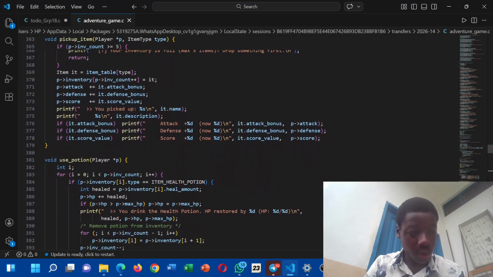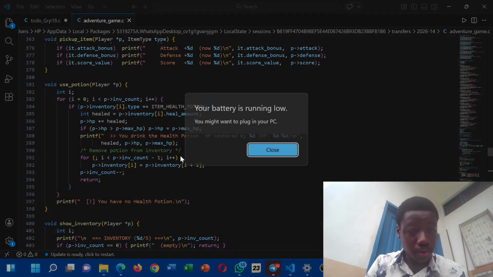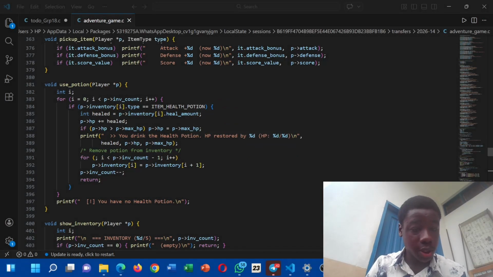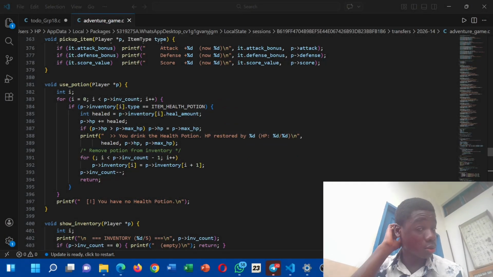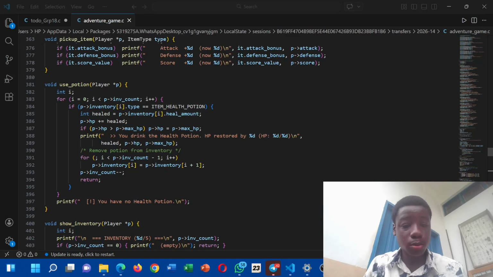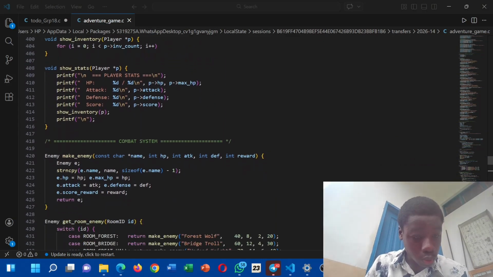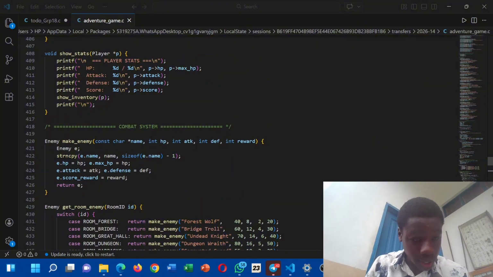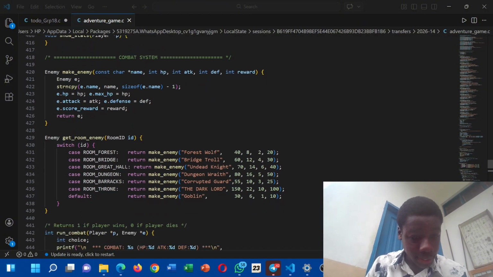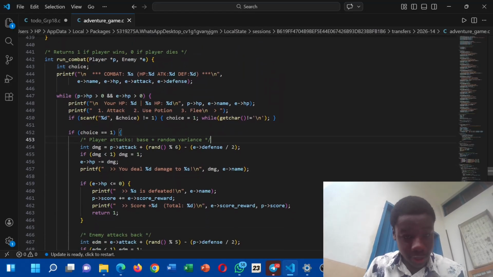So now we have use_potion. The use_potion is basically for picking up health. As you can see, item_health_potion. It means when item_none appears, there's no potion to pick up. So we move on to make_enemy. As you can see, the string over here. They have get_rule, player wins, player dies, player attacks based on a random audience.